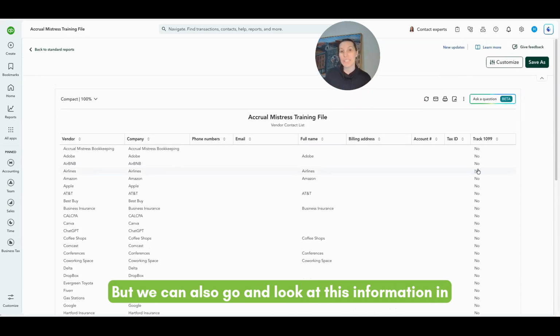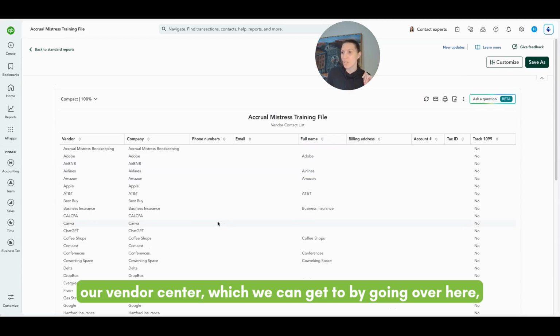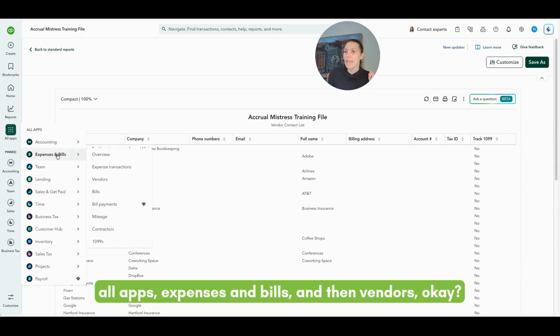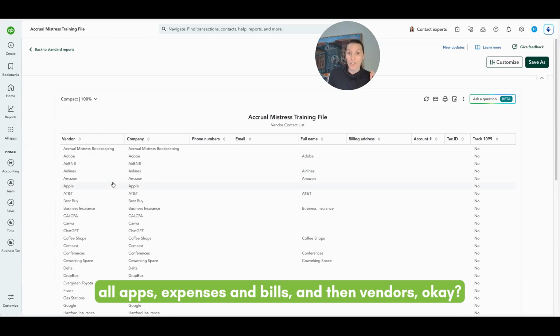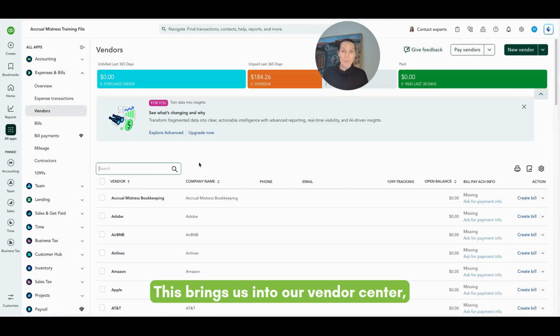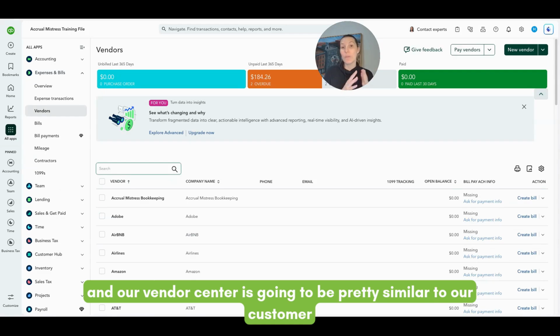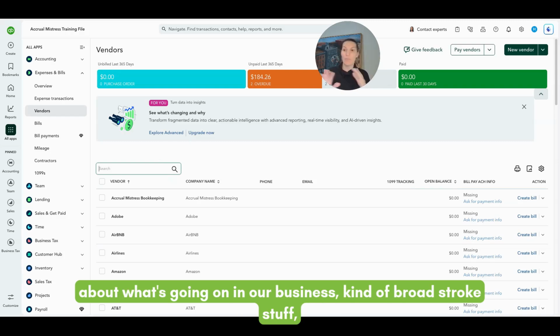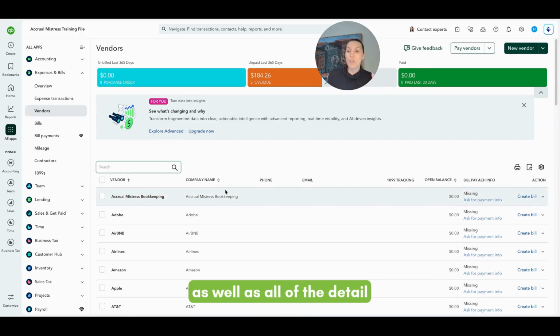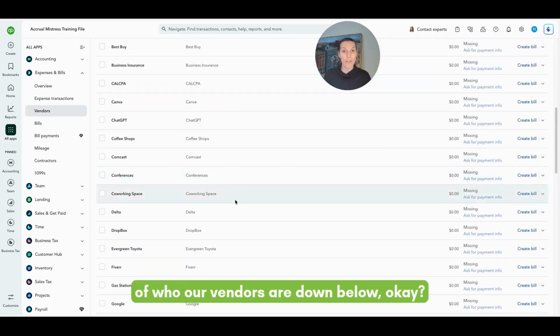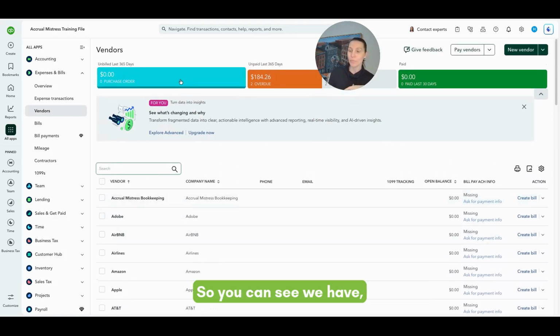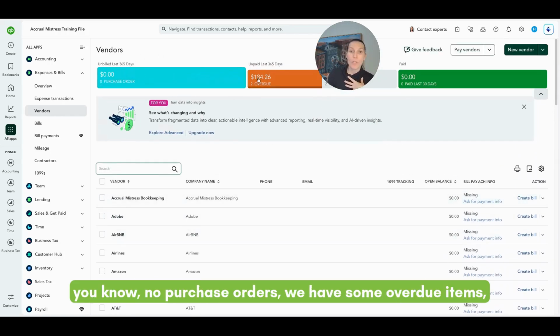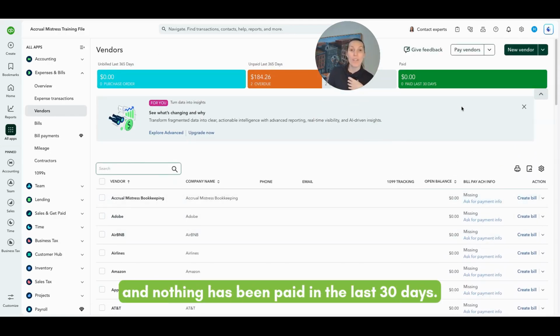But we can also look at this information in our vendor center, which we can get to by going over here, all apps, expenses and bills, and then vendors. Okay, this brings us into our vendor center, and our vendor center is going to be pretty similar to our customer center from the standpoint of it's going to give us some information about what's going on in our business, kind of broad stroke stuff, as well as all of the detail of who our vendors are down below. Okay. So you can see we have no purchase orders, we have some overdue items, and nothing has been paid in the last 30 days.